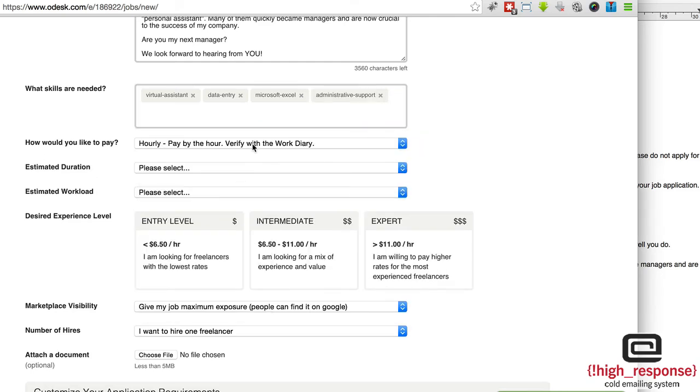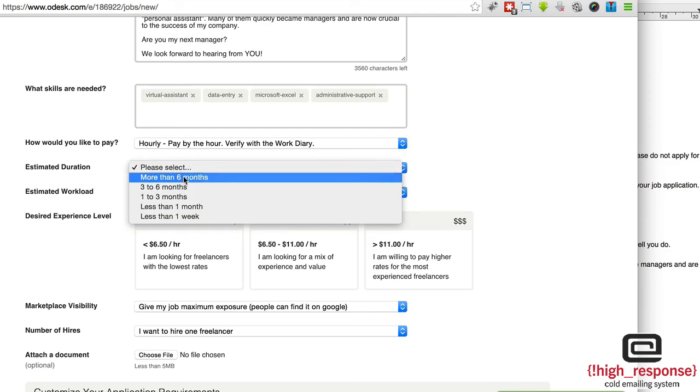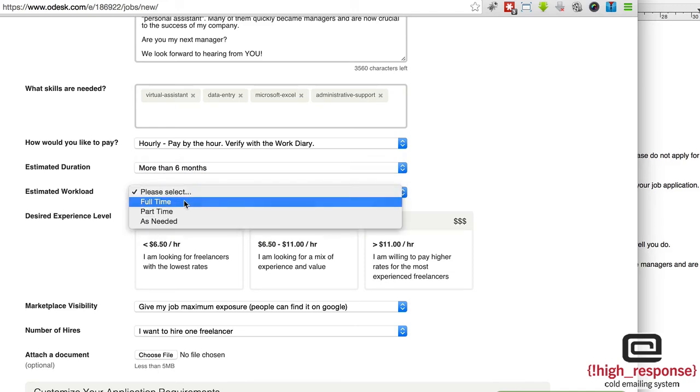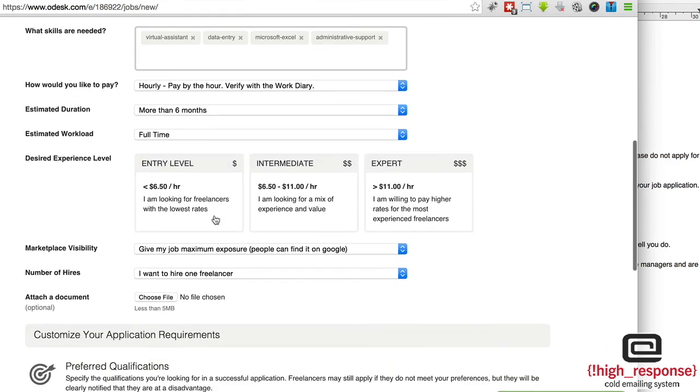Then how would you like to pay? Yes, pay by the hour is definitely what you want to do for this position. Estimated duration, I'd say probably more than 6 months in my case, but you can put 3 to 6 months or whatever you want. Estimated workload, do you want somebody full-time or part-time? Then desired experience level. For this position, you can really go with less, so less than $6.50 an hour, because for $3 to $4 an hour, you can definitely find people to do this for you full-time.